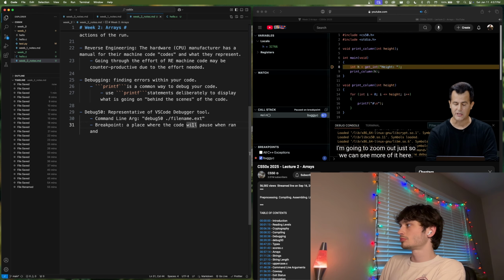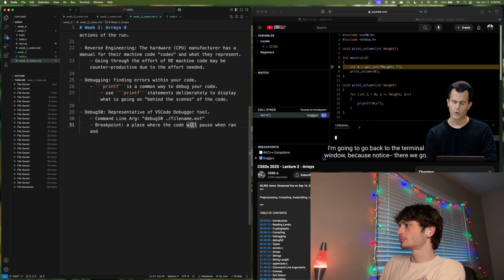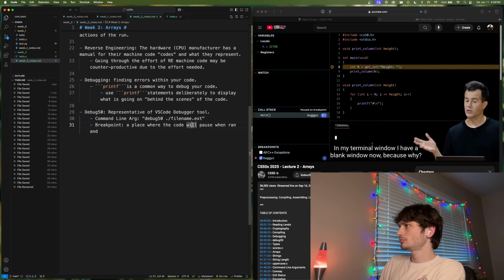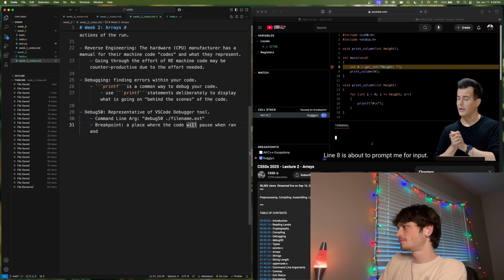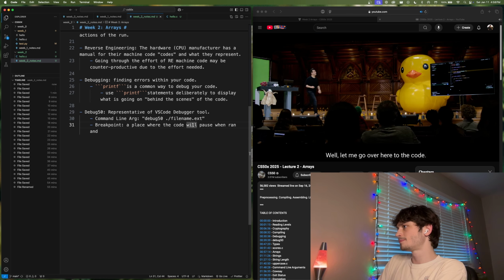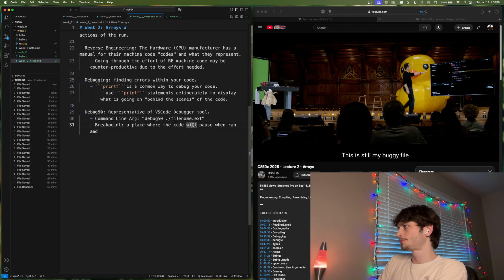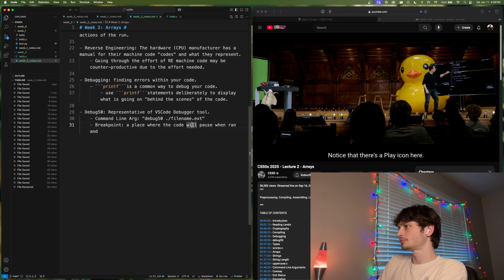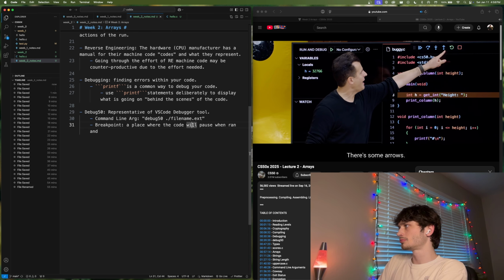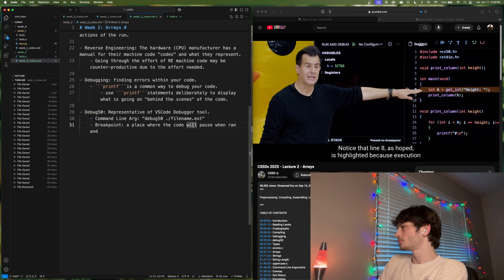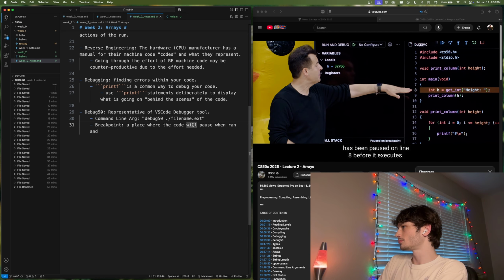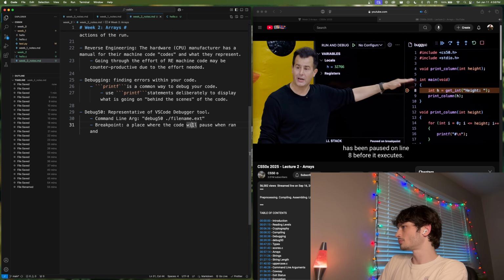I'm going to zoom out just so we can see more of it here. I'm going to go back to the terminal window, because notice, there we go. In my terminal window, I have a blank window now, because why? Line 8 is about to prompt me for input. So what has happened here? Well, let me go over here to the code. This is still my buggy.c file. Notice that there's a play icon here, there's some arrows, there's a stop icon and some other stuff. Notice that line 8, as hoped, is highlighted because execution has been paused on line 8 before it executes.